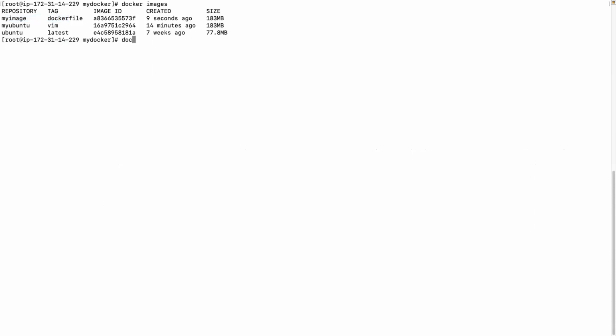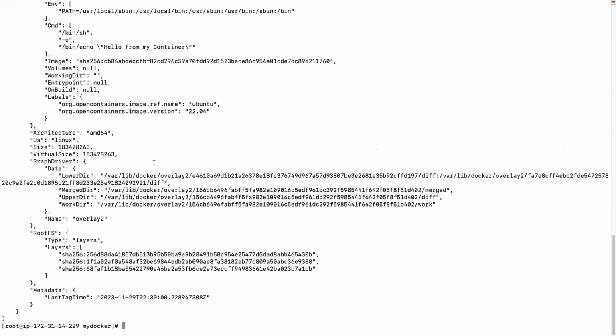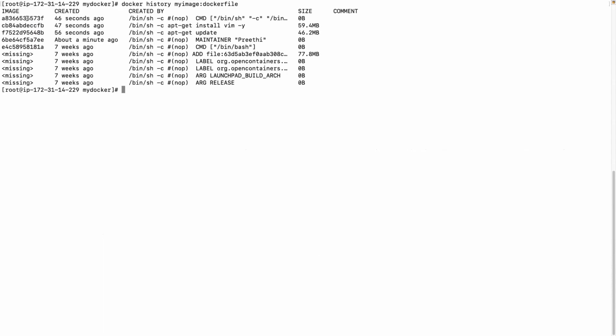Okay, now if you want to see those layers for any image, you can do docker inspect. Oh, sorry, inspect will show you the history actually, not inspect. Okay, see all the file system layers. Do you see that?